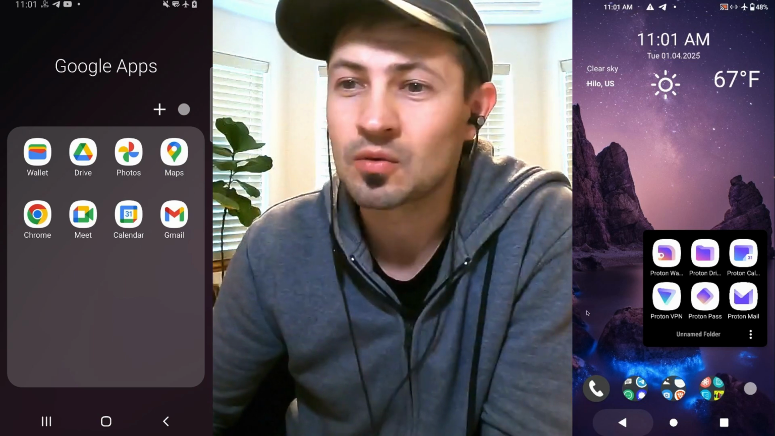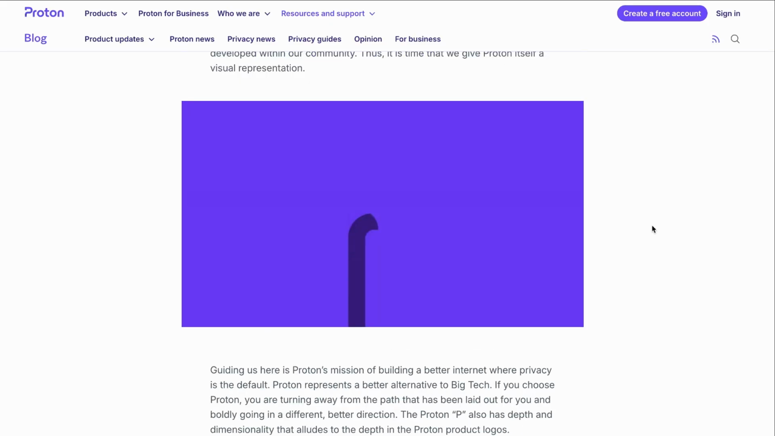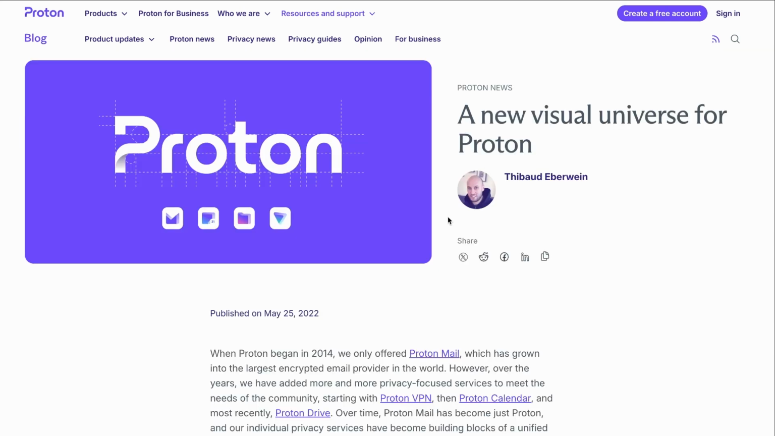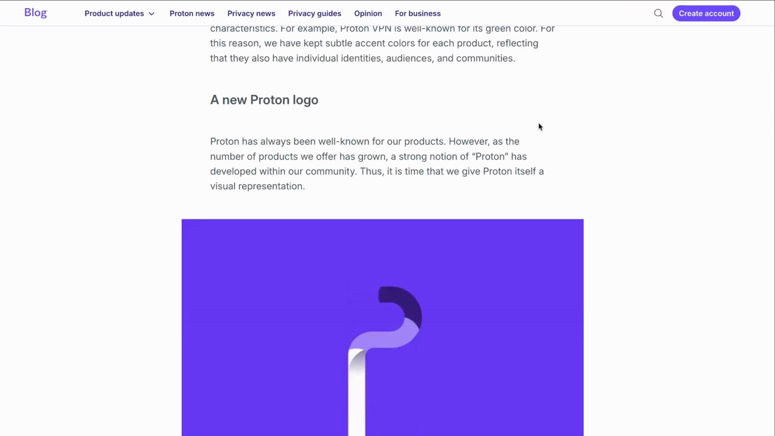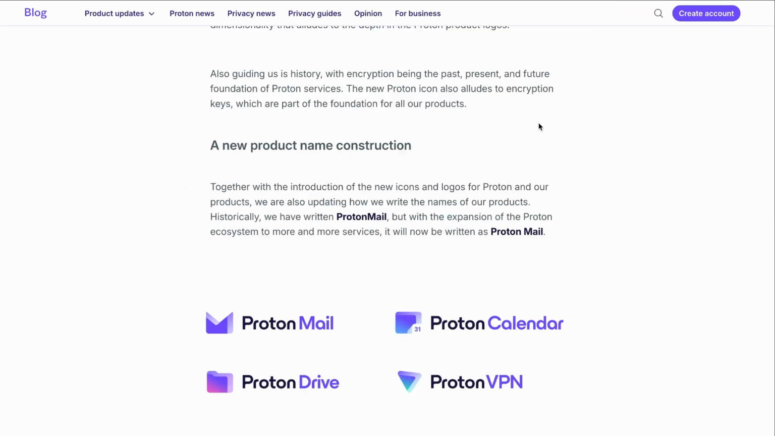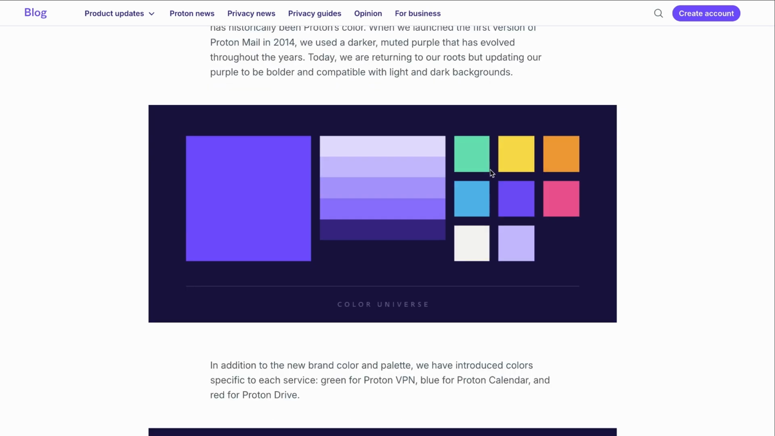but instead of recreating the wheel and making my own colors, I just went to the blog. I'm sure they have some sort of a branding guide. I found this blog, a new visual universe for Proton. Scroll down to see what they got to offer. They're talking about the Proton icon logos and all that stuff. And I found the color palette.